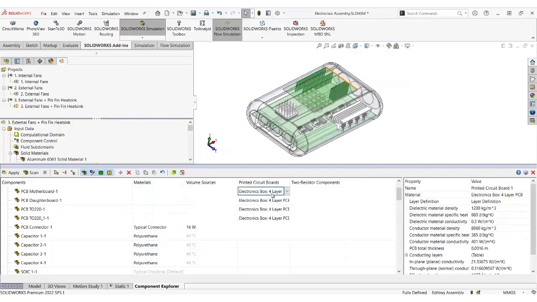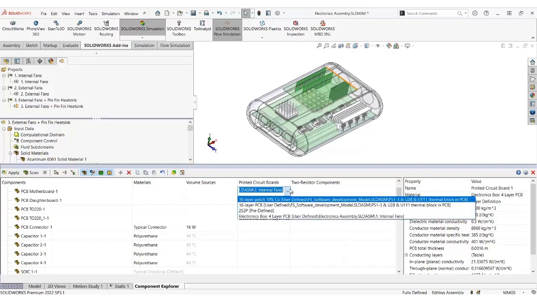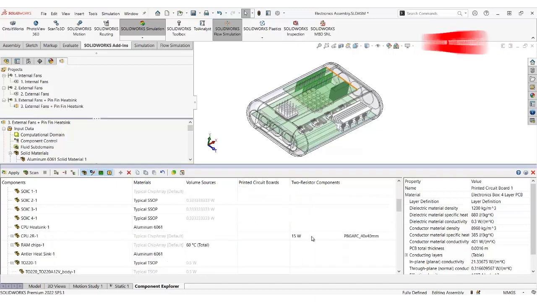Same thing applies for the PCB definitions. You can change the material here, and also for the 2-resistor component. So this is a fast way of making changes, adding new specifications when working with thermal problems such as this.